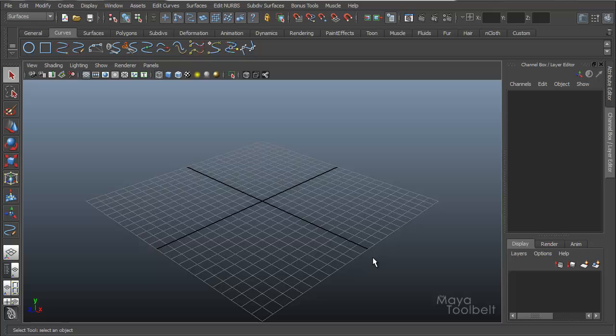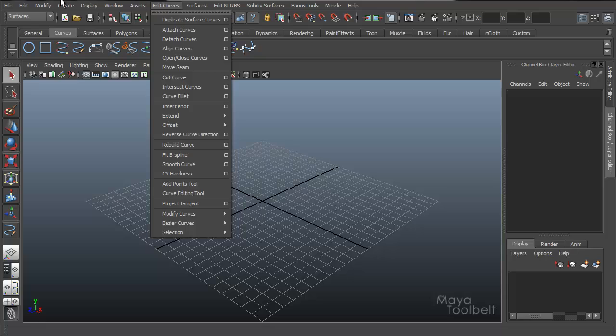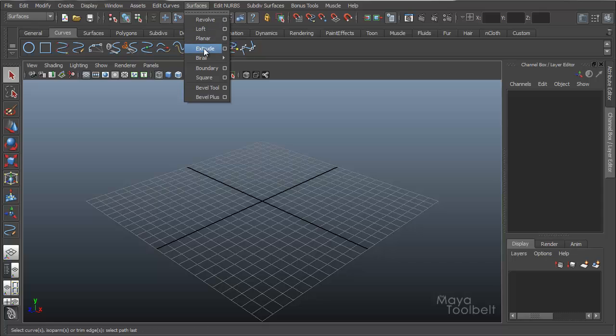This is Michael. Today we're going to talk about the Extrude command, and we're going to be talking about the Surfaces Extrude command right here. There's a couple different extrudes in Maya, but this is the one we're going to talk about today. This command can be found under the Surfaces module. If you go over this pull down menu, Animation, Polygons, Surfaces, and then Surfaces Extrude.